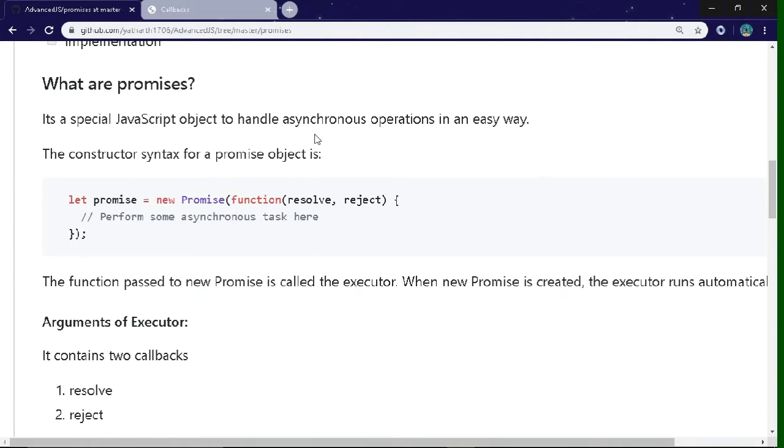So promises are special JavaScript objects which can handle asynchronous operations in an easy way, just like callbacks which we used in earlier videos. So let's see the syntax for it. To create a promise object, you write new Promise. Inside it, we will pass one function which is known as the executor function, which will take two parameters. First is resolve and second is reject. Both of these parameters are actually callback functions.